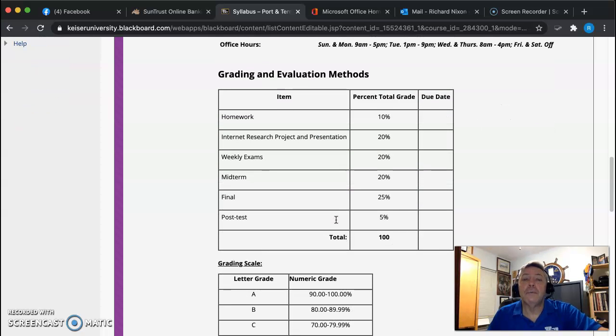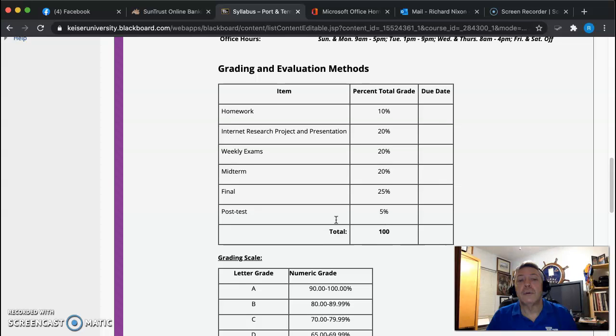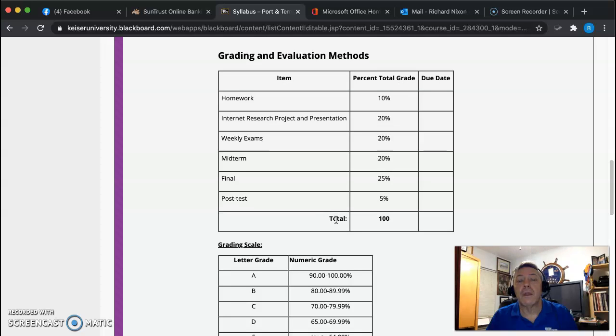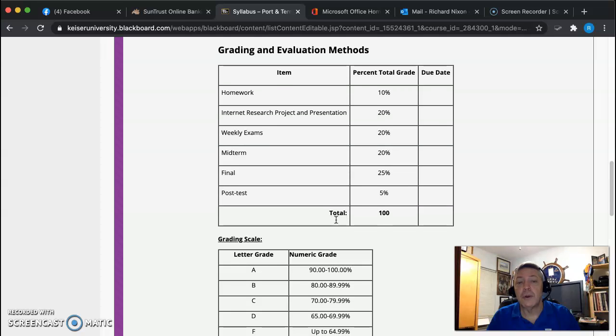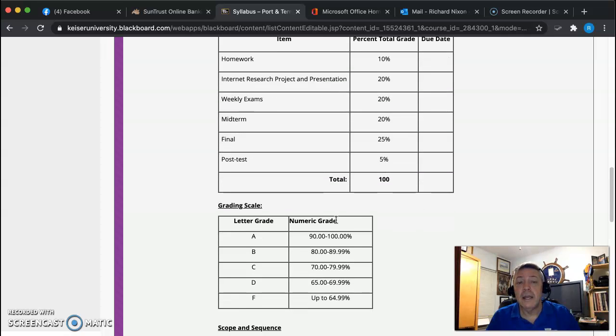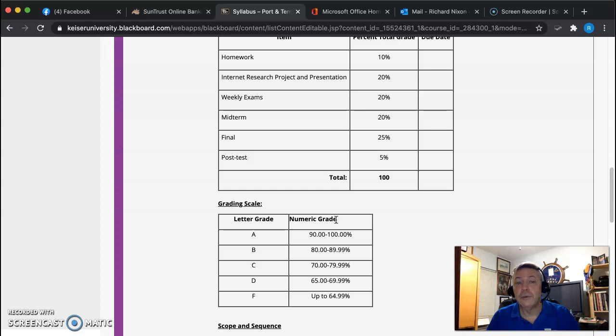And this is the breakdown of how you will be graded. You have 10% for your homework, and 20% is the internet research project and presentation. For us, it's going to be a PowerPoint presentation, which we'll talk about in just a minute. You have weekly exams, 20%, your midterm is 20% of your grade, and your final is 25% of your grade. The midterm will cover weeks 1 and 2. The final will cover weeks 1, 2, 3, and 4, and your weekly exams: week 1 will cover week 1, and your week 3 will cover week 3. If you have any questions about that, let me know. And then the post-test is 5% of your grade.